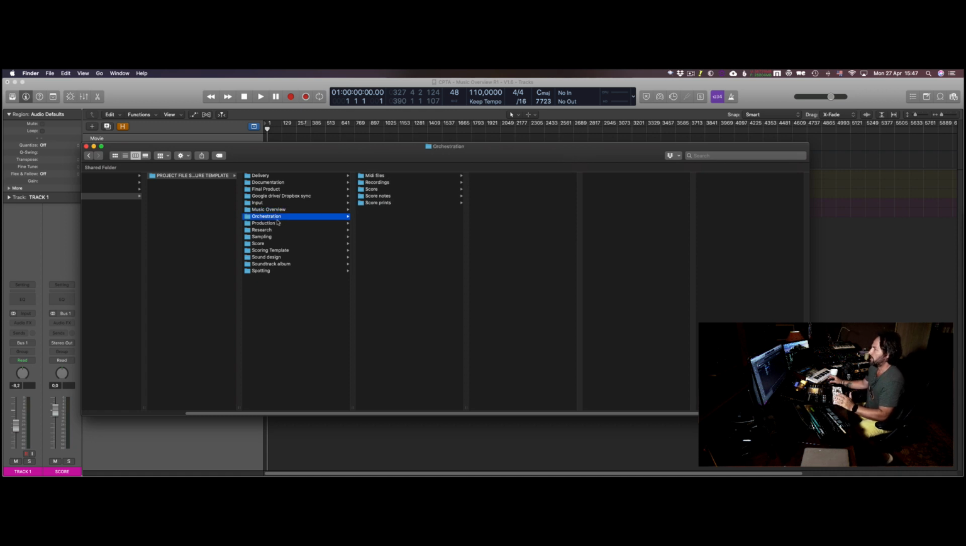I have my orchestration folder where I can work with orchestra and other musicians, like this is for the orchestral score. MIDI files, recordings, the score, score notes, score prints, whatever. I have my production folder where I often create demos for things or recordings.